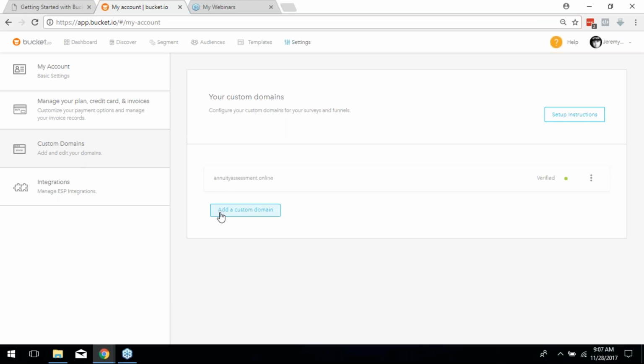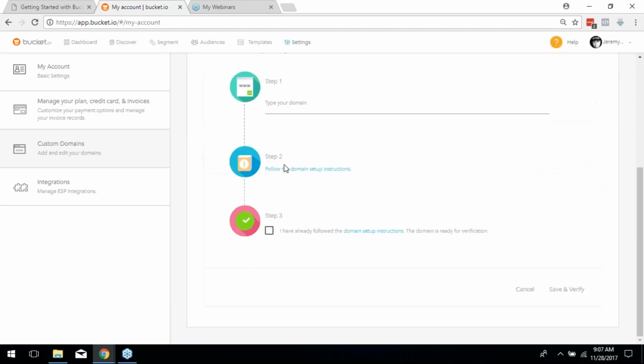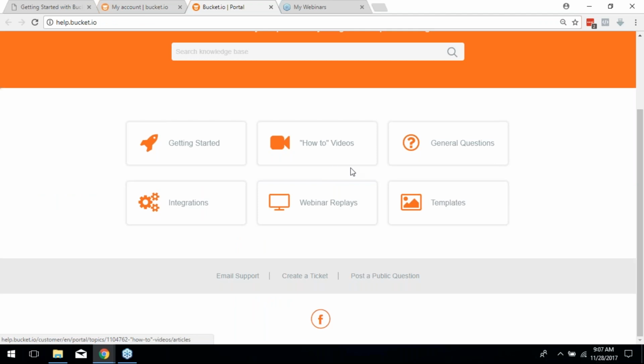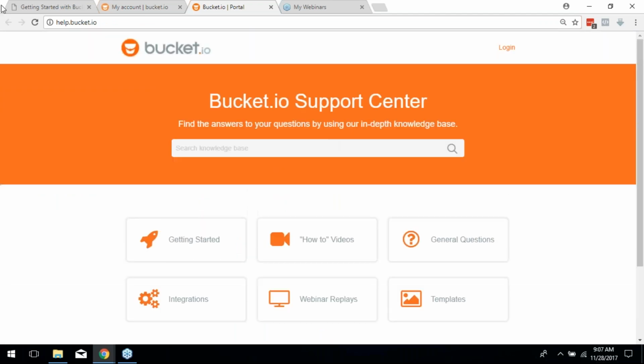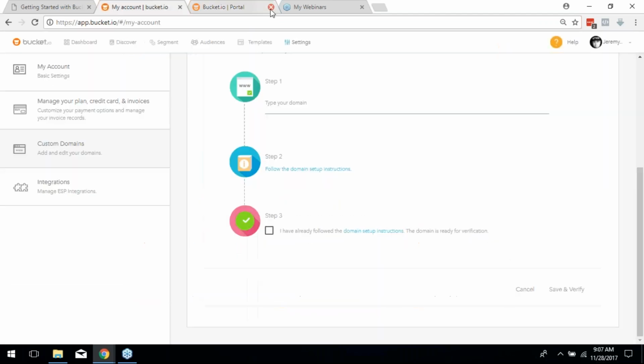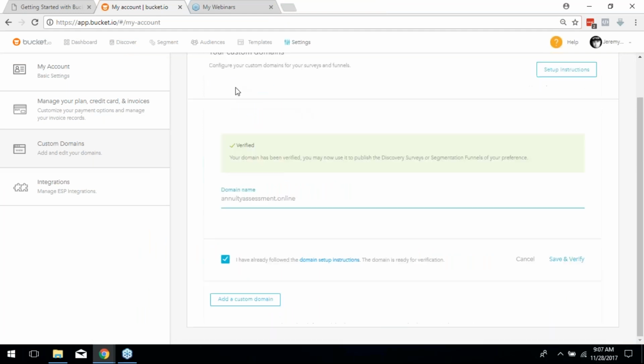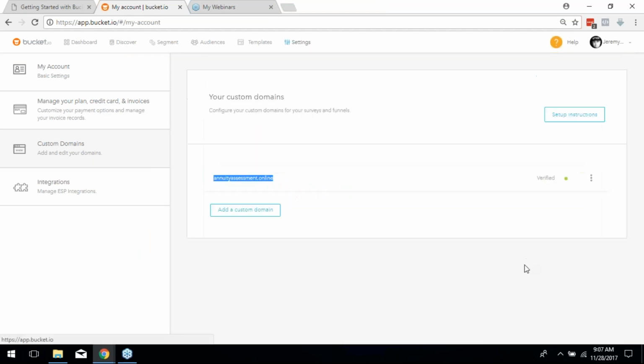But if you ever want to add your own custom domain, you just click on custom domains, come over here, follow the instructions for adding one in. They're very simple. And over in the help, I know we have some really good tutorials on just how to do it. So you can definitely follow those directions. Add your custom domain in here. You can see I've got this one here, annuityassessment.online. I use that for some of the financial stuff that I've got inside this account.